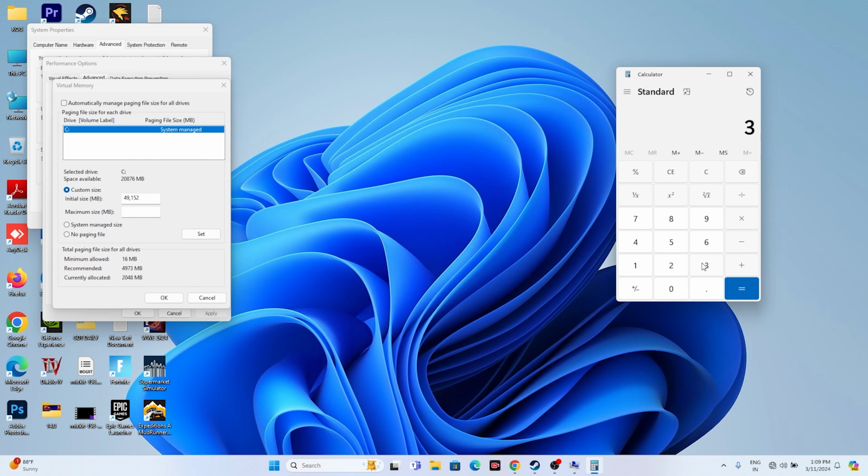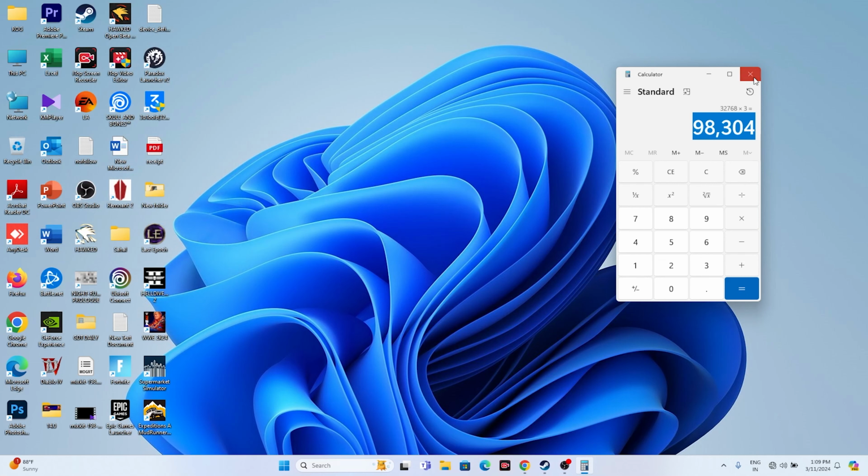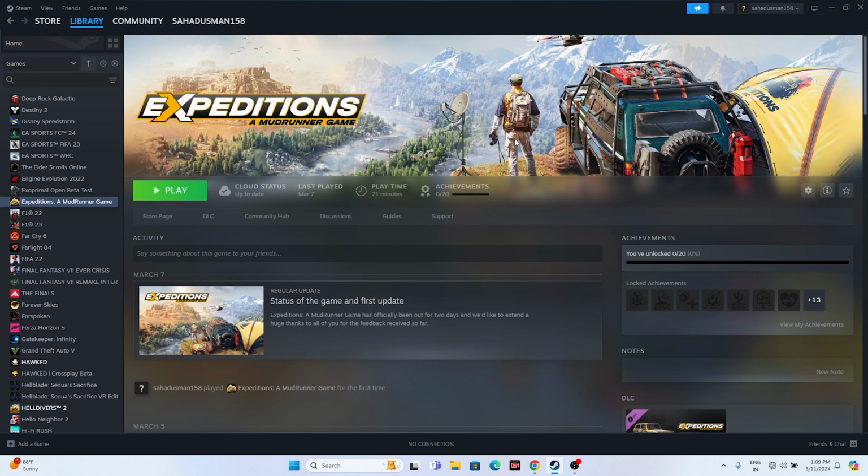Next one, the maximum size: 32 GB multiplied with 1024 and we have to multiply it with 3. That brings you 98304. Copy this and we have to paste it, and once both the values have been set, just close everything and click okay, and afterwards try launching the game.